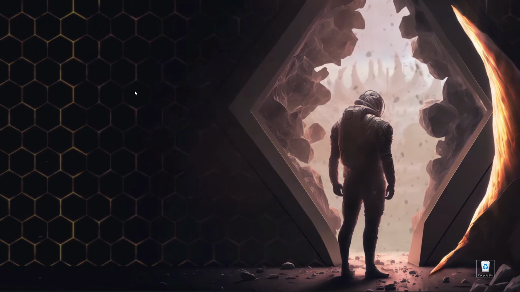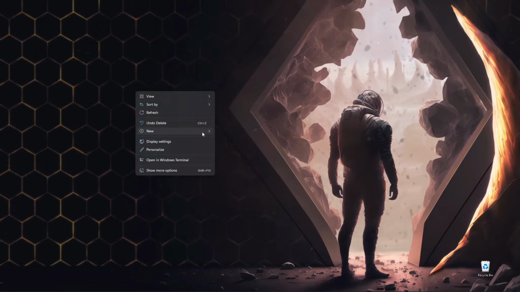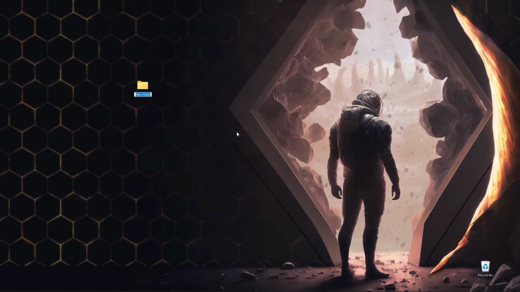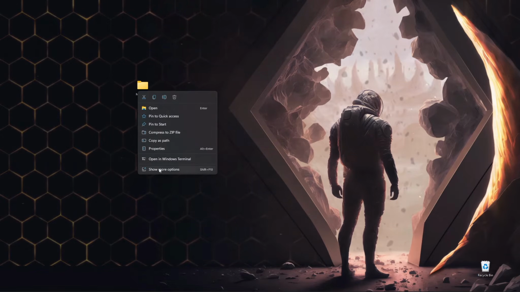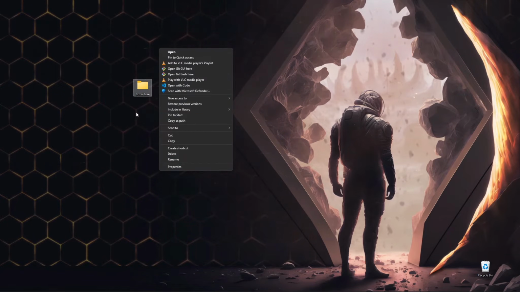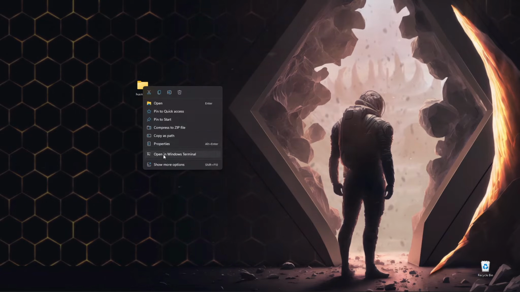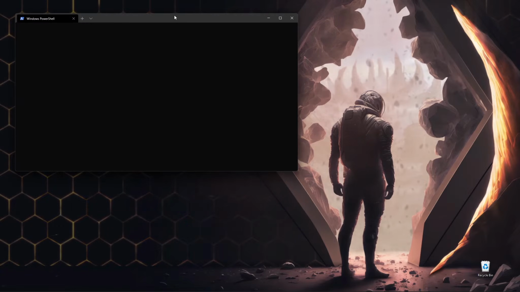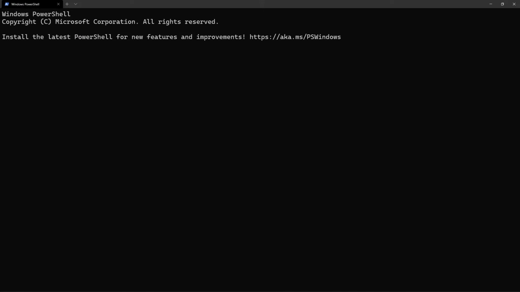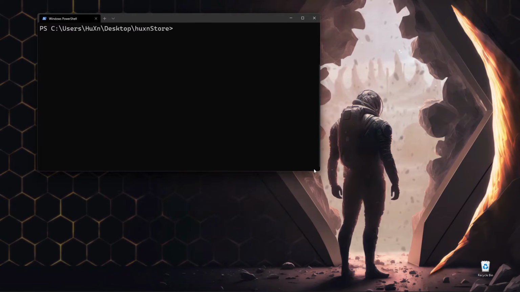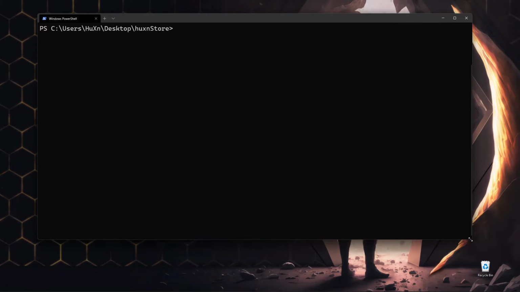Now what I'm going to do is create some sort of folder right here. So now let me create a folder. I'm going to give it a name like HuXn store or something like that. Now I'm going to right click on it and open this folder by using a terminal. So I'm going to open this folder by using my terminal right here, and now let me make that a bit bigger like so, so that we can see everything a bit clearer.